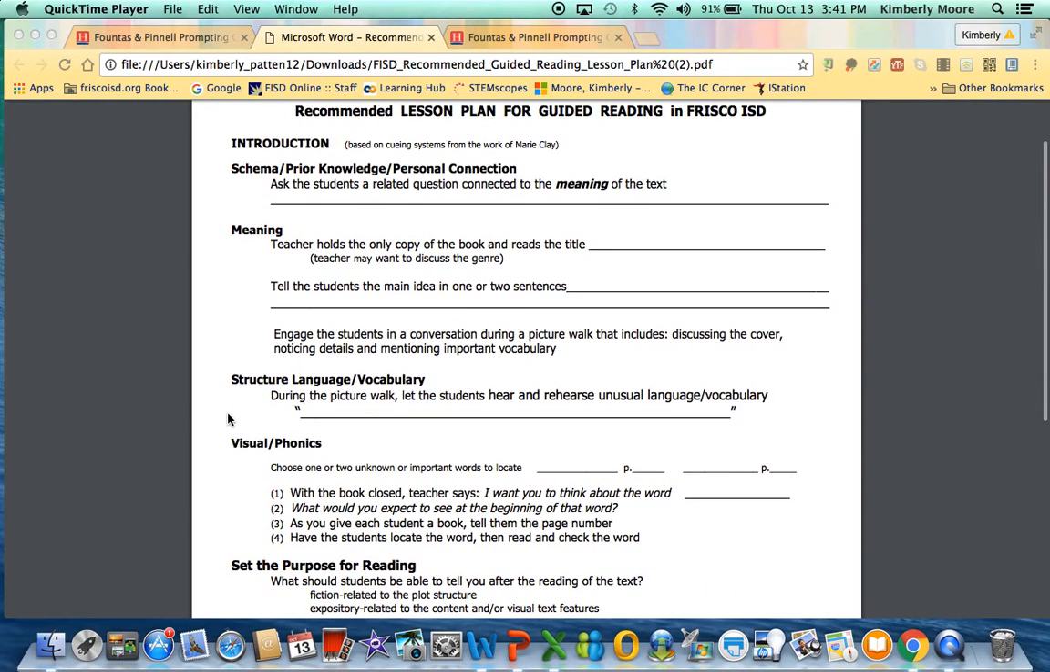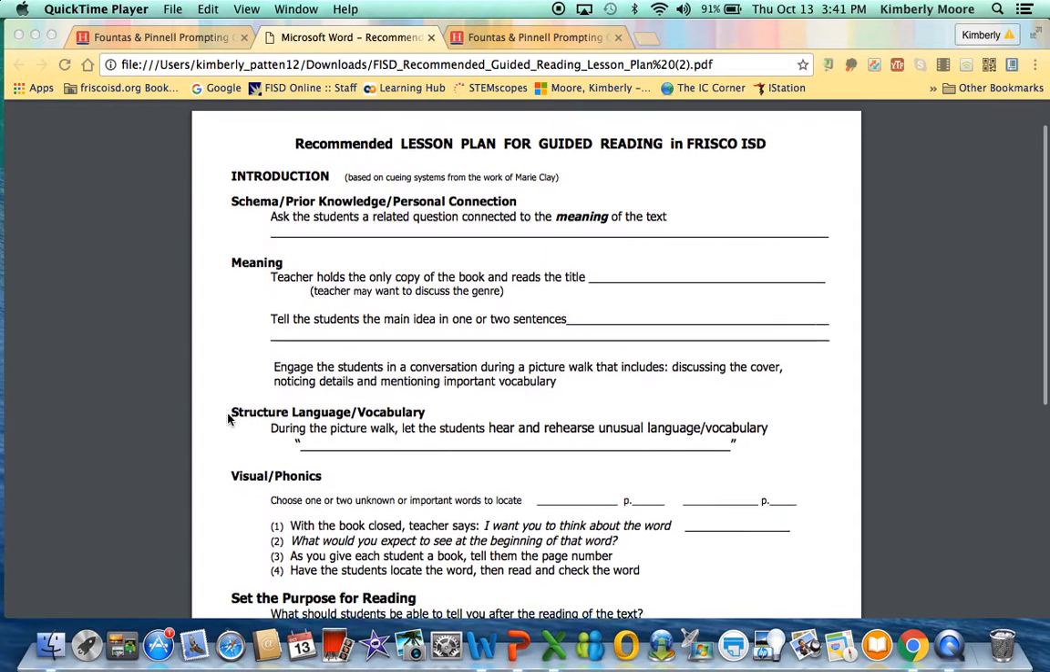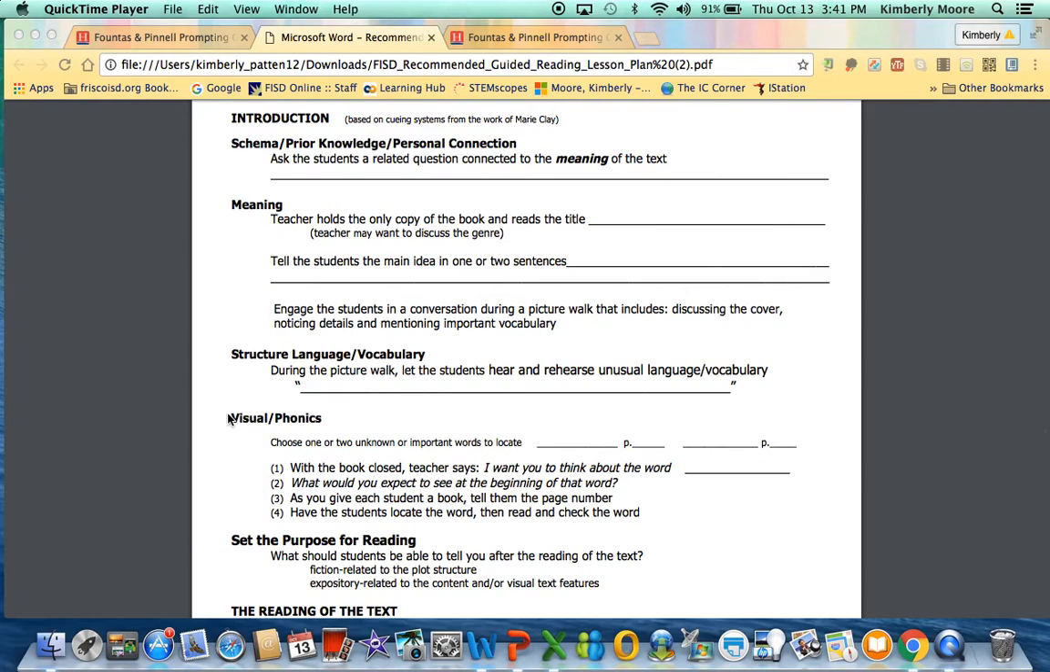The introduction of the text, or this portion of the lesson, should really only take 5 minutes, really no more. When you're looking at this lesson plan, you're thinking, wow, that's probably a lot that I'm covering in 5 minutes, but it really does go quickly. You're going to start the lesson off by activating the student's background knowledge by asking a question that is related to the meaning of the text. And this really helps students make connections to ideas or events that will be presented in the text.